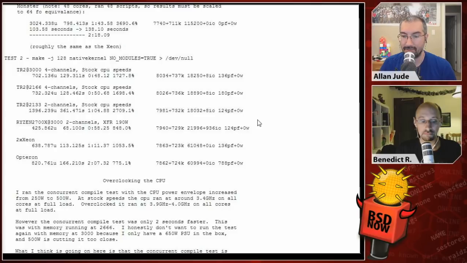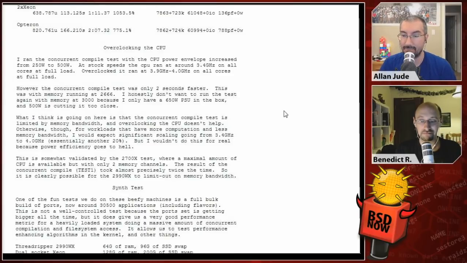And then the Threadripper, they compared it at 2133, 2166, and 3 gigahertz, where it took 1 minute 4 seconds, 50 seconds, and then down to 48 seconds at that top speed. Wow. So I'm going to talk a bit about overclocking. He says, I ran the concurrent compile test with the CPU power envelope increased from 250 watts to 500 watts.